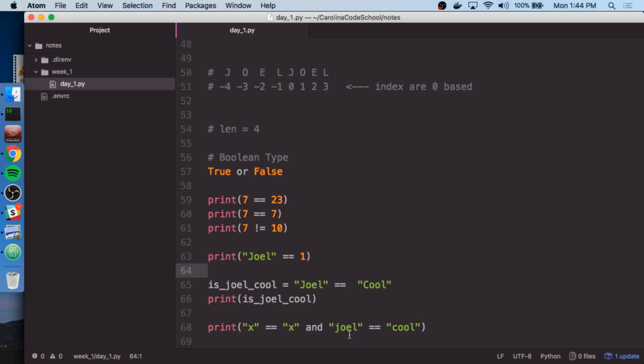But why is it going to be false, John? Exactly. So that's where you start layering complexity onto this comparison. We know that this is going to evaluate to true, so the left side of the and is going to be true. Now let's check the right-hand side of the and. That's Joel is equal to cool. Well, Joel is not equal to cool, so it's false. And in order for an and to return true, they both have to be true. Or they both have to be false. They just have to be the same.